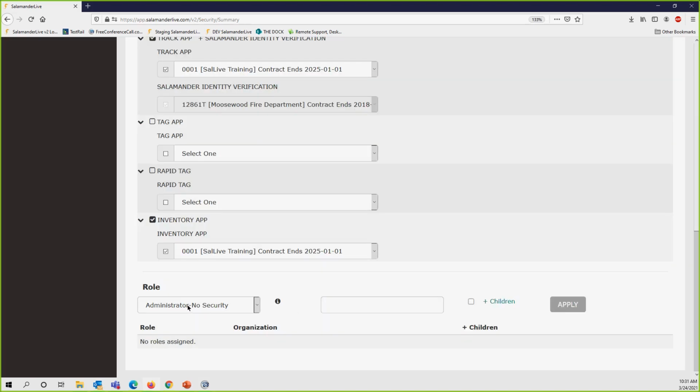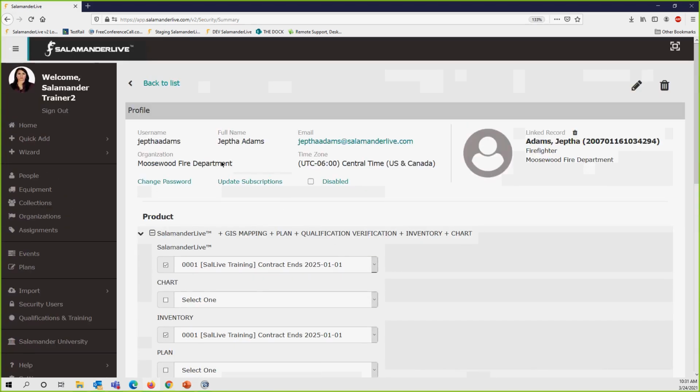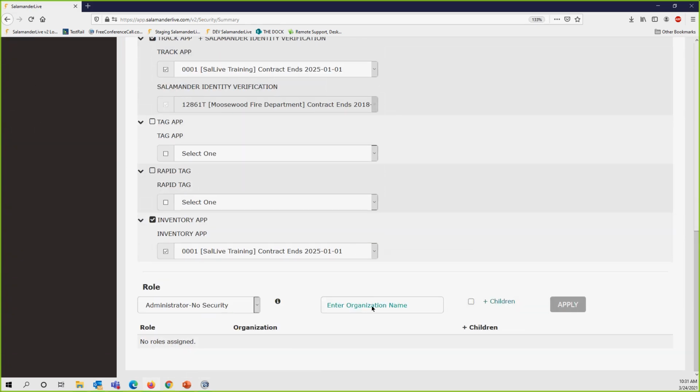So I'm giving this person administrator no security. Next, once you select the role, you're going to say which organization this person should have access to. In this case, this person is part of Moosewood Fire Department, so that's what we're going to give them access to.